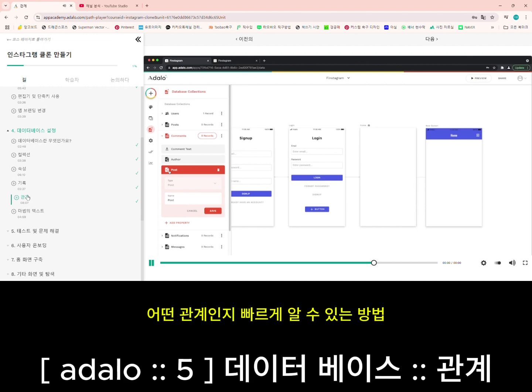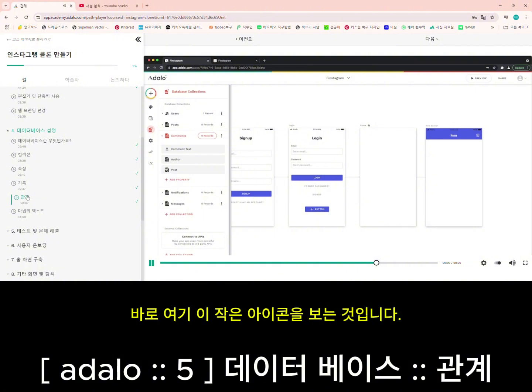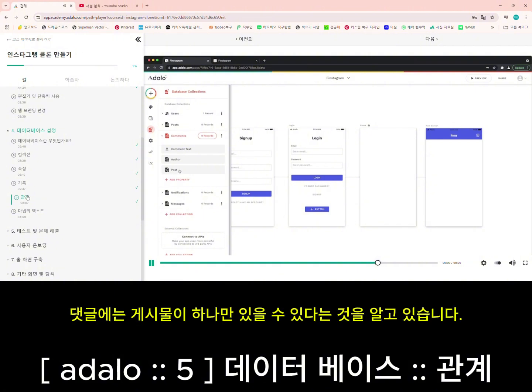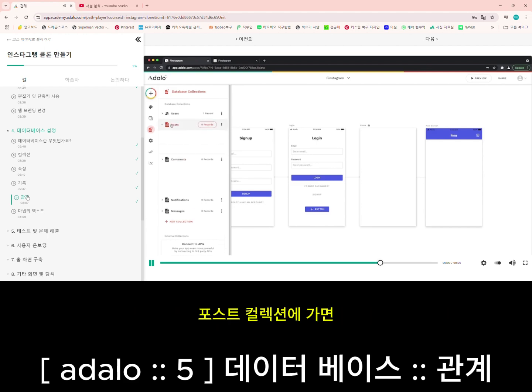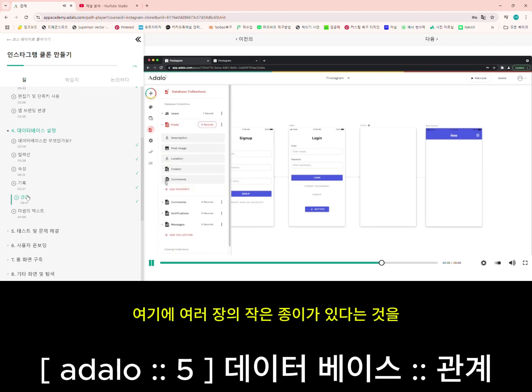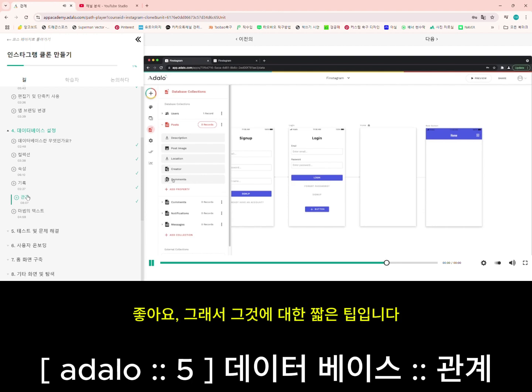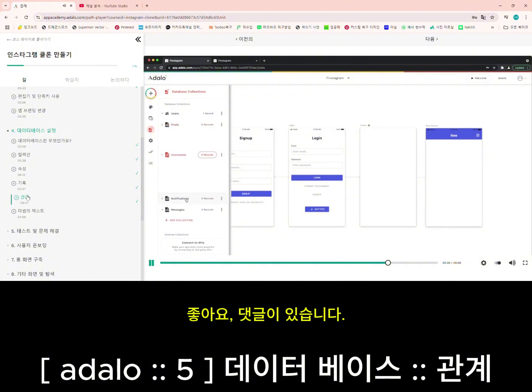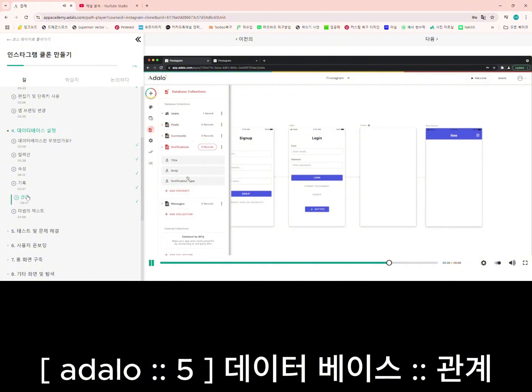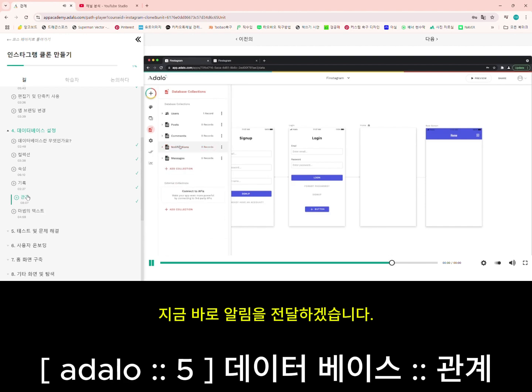And a quick way to tell what type of relationship it is is to look at this little icon right here. If it's a single sheet of paper, you know that a comment can only have one post, right? If I go to the post collection, you'll notice that there are multiple little sheets of paper here, and a post can have multiple comments attached to it. All right, so that's a quick little tip there about that. All right, so we've got comments. Let's look at notifications. Let's pass on notifications for right now.